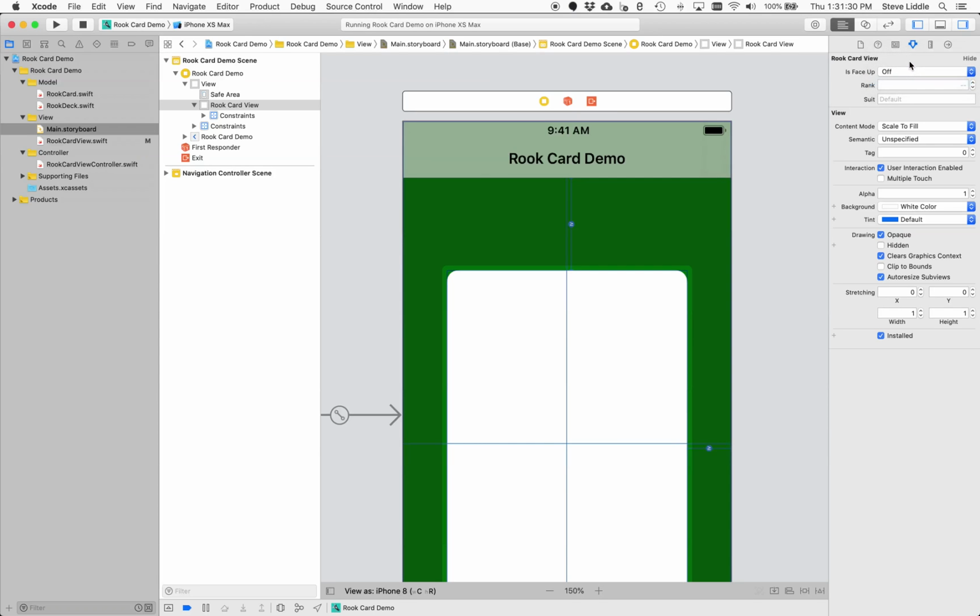I can choose on, off, or just let it pick whatever the default is. I can specify a rank. I can say this is 9. And I can specify a suit. I can say, well, give me yellow. All right. Anyway, I can set all of those properties right there in Interface Builder as if it were a native control. So that's kind of cool.